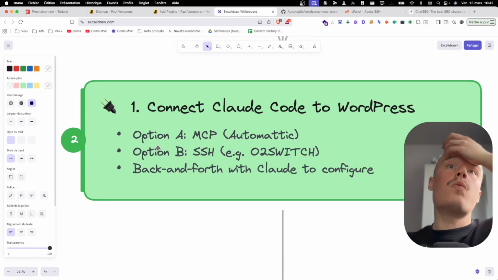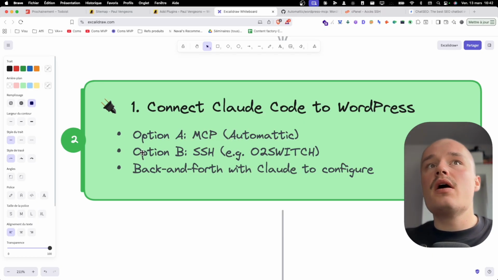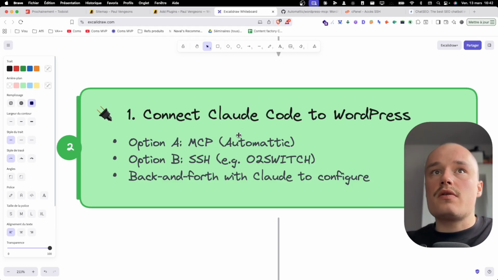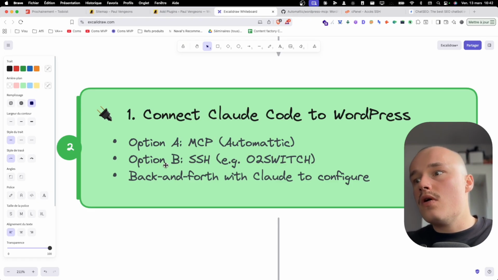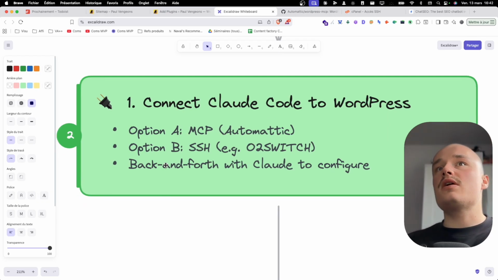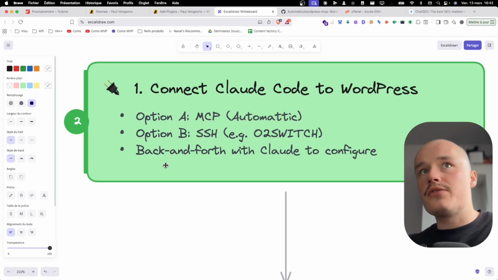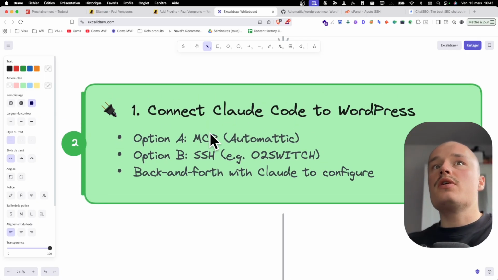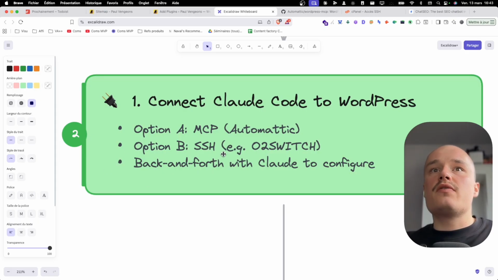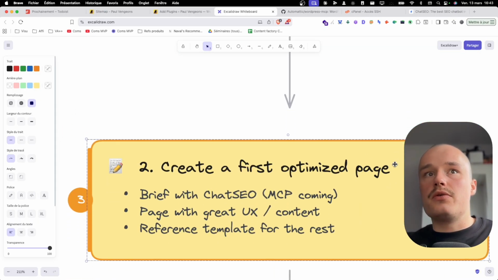So what solution is the best? I recommend, if you're a beginner, to select the MCP option, but the SSH option is way more powerful. But if you just have to create some pages, duplicate some pages, as I will show you just after, the MCP option is great. But SSH can do more things on your server, etc. So yeah, just go back and forth with Claude Code to configure it.